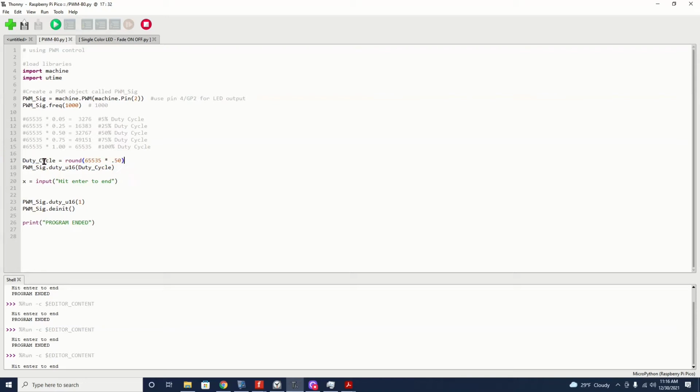So in this case, in our example, I've set duty cycle at 655.35 times 0.5, or 50%, and we've established that as the duty cycle, and then we've set the duty cycle on the PWM signal object to that duty cycle value. So we just take this value and put it in there. And that controls how much output we're going to get from this PWM signal.